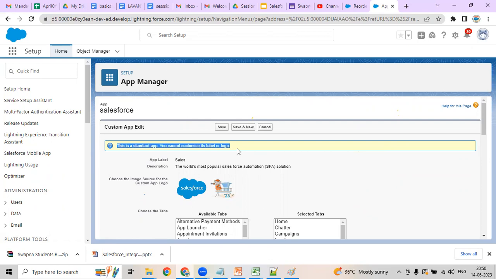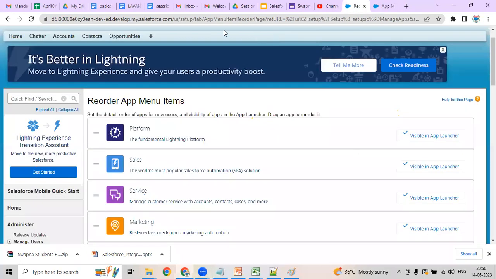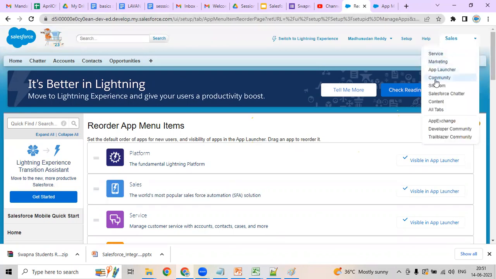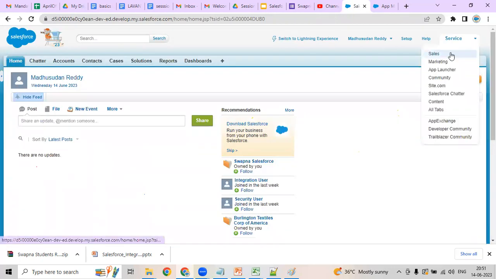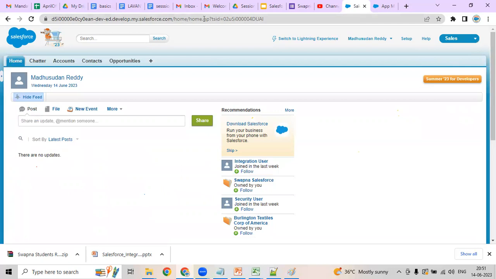How much money will you give if it is Classic? It's not both, I think. Classic, sir, maybe. No, sir, this is Lightning because in the URL, developer.lightning, in the URL Lightning is there, no sir. That's why I decided this one. Let me go here. Now I am in sales application or service application, or I will go to sales application. What URL is showing?